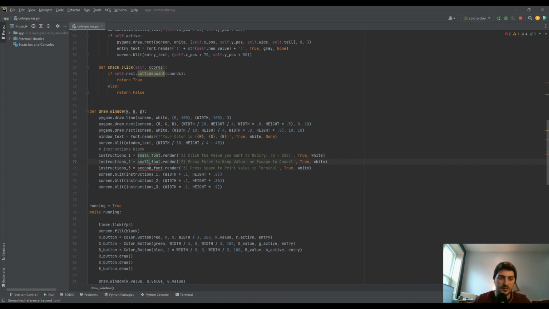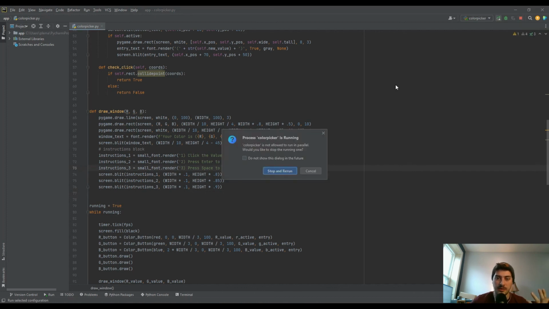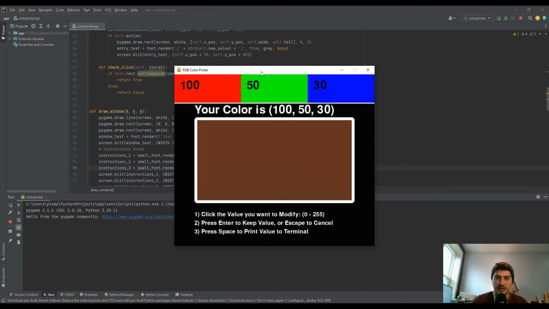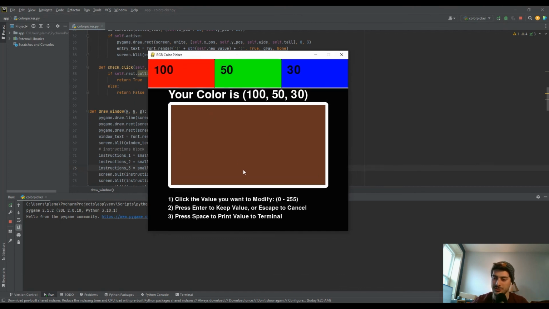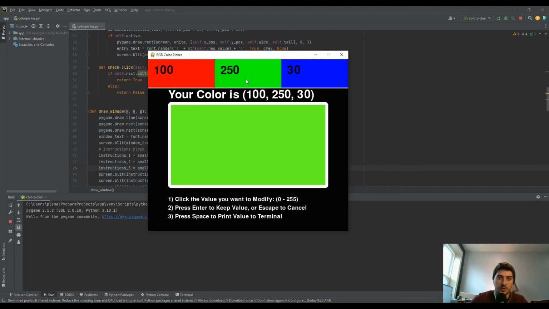I want to have them know, just booting up the app, it's going to be click the value you want to modify and enter something 0 to 255. Press enter to keep the value or escape to cancel it, and then press space to print value to terminal, and throw them on the screen in that black space at the bottom of the screen. I think that's a really useful addition. I think that telling people how to use your app is really important. They're not the ones who designed it. So with that being said, this is really the whole thing.